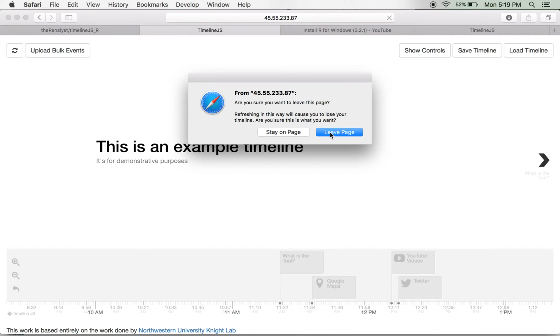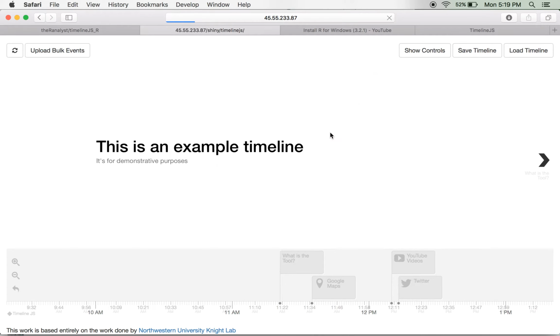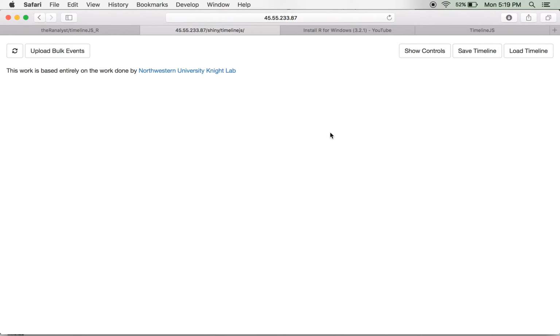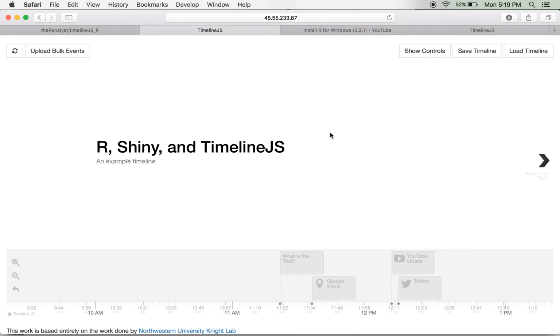it'll stop that and say, hey, there's unsaved changes. Are you sure you want to leave? So we're going to go ahead and leave. And what that means is it's going to reload the timeline. And we now are back to what we had before.